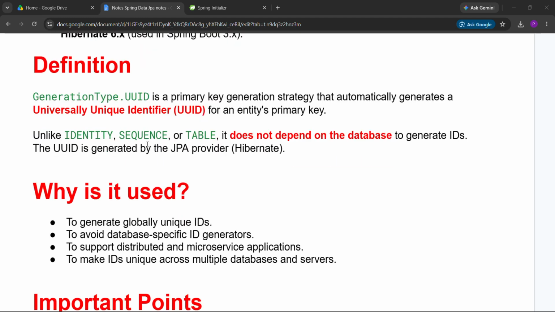Unlike identity, sequence, and table, it does not depend on the database to generate. It means it does not depend on the database. The universal unique identifier is a number generated by Hibernate, not by the database.